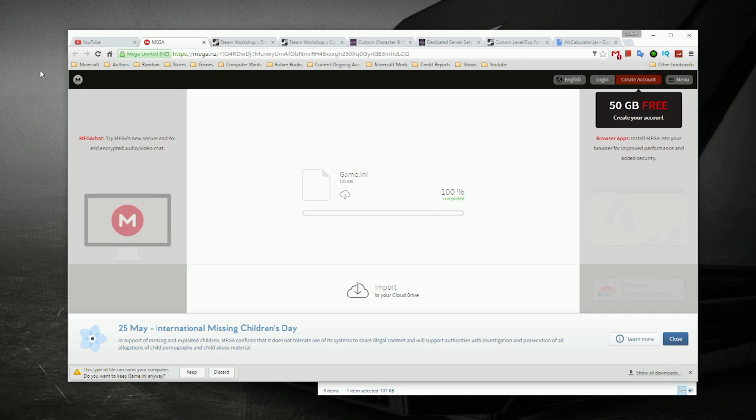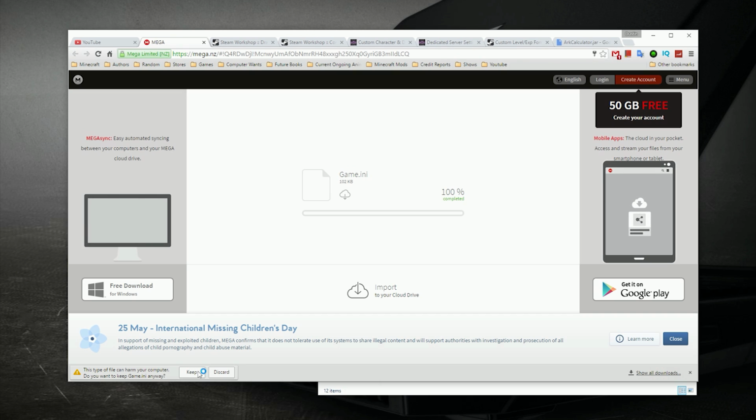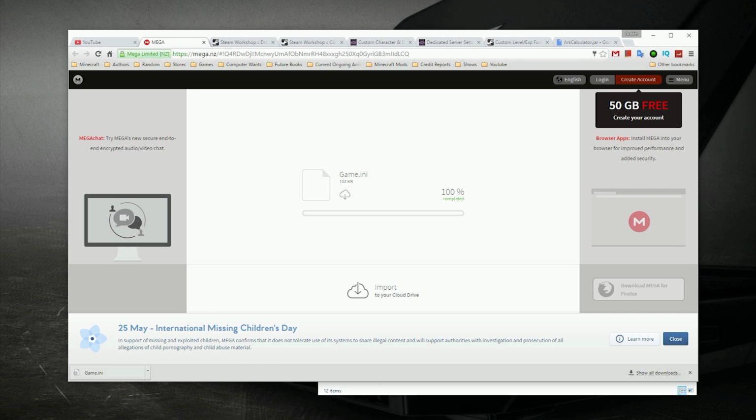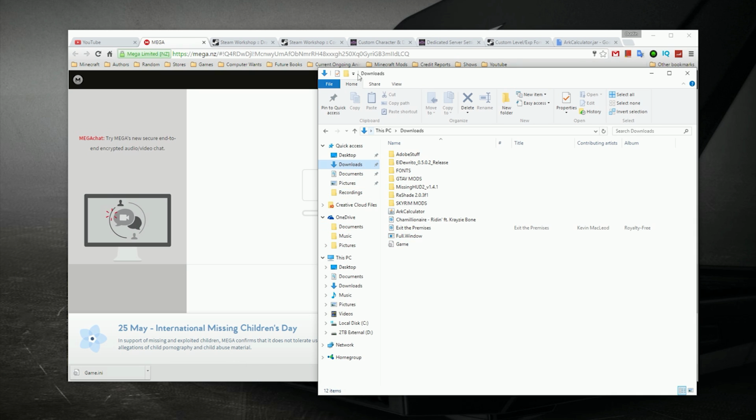So we have the game INI. Oh, okay. Yeah, you have to hit keep. You want to hit keep on the file right there. It'll show a little warning. Be warned, if you don't hit that, then the file is not going to work. But just go into your downloads or wherever you download stuff, and there we go. We have the game INI.